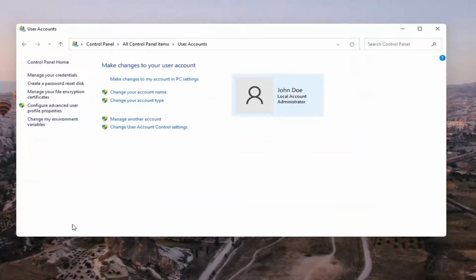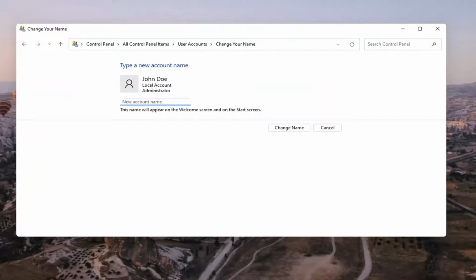Go ahead and select that. And then select where it says Change Your Account Name. And then insert whatever you want your new account name to be. Select Change Name once you're done with that change. And that's pretty much it.